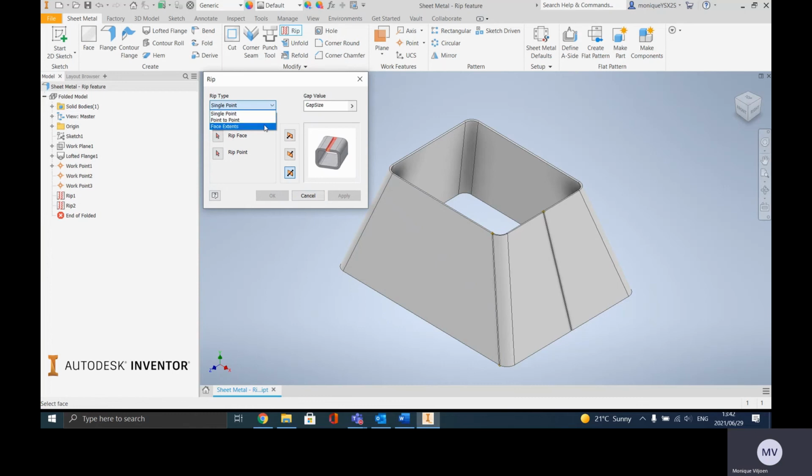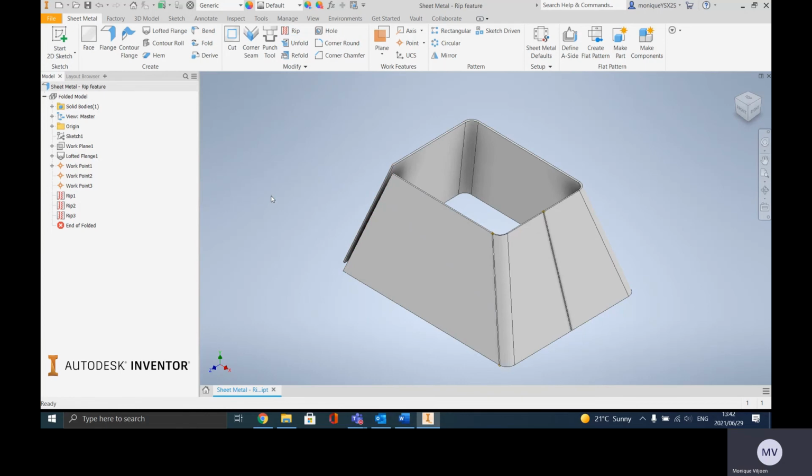And by selecting face extents, it removes any selected faces. So if I click on this one, select OK, you will see that it removed the entire face that we selected. And there you have successfully created all the different rip types using the rip feature.